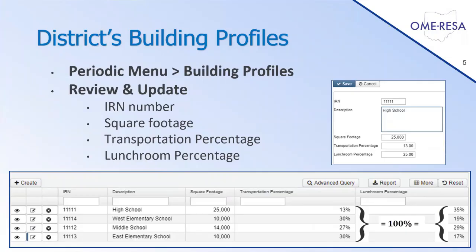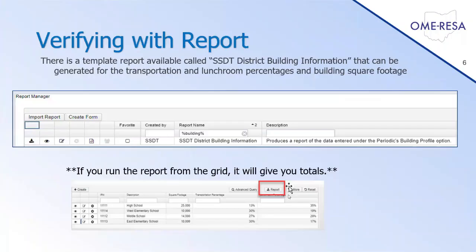In your district building profiles, you want to make sure that your percentages total 100%. In this example, there's only 4 buildings, but if you have a lot of outlying buildings, you can run this as a report, and it will total to make sure that you are at 100%. And this is just how you verify the report. You can run the report, or you can run the SSDT report.